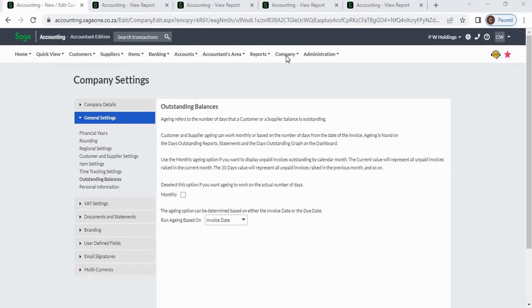Outstanding balances. Company, change company settings, general settings, outstanding balances. Aging refers to the number of days that a customer or supplier balance is outstanding. Use the monthly aging option if you want to display unpaid invoices outstanding by calendar month. The current value will represent all unpaid invoices raised in the current month. The 30 days value will represent all unpaid invoices raised in the previous month, and so on.